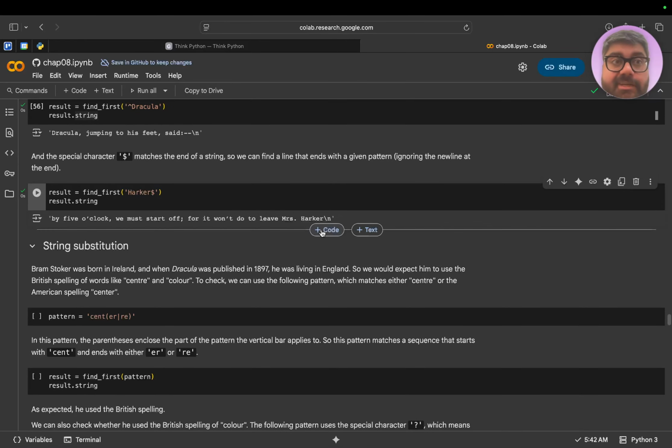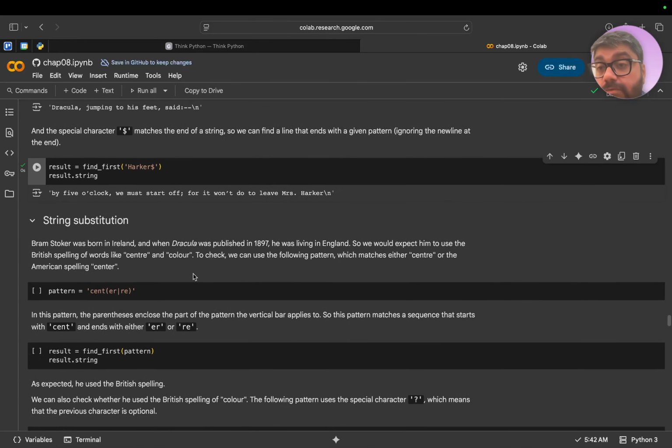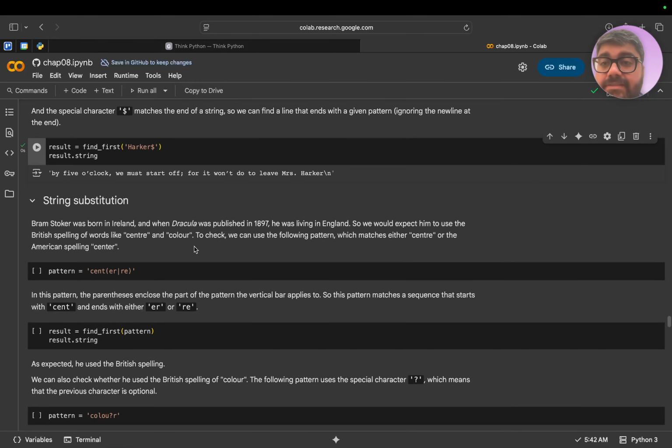Or string. Bram Stoker was born in Ireland, and when Dracula was published in 1897, he was living in England, so we would expect him to use the British spelling of words like centre and colour. To check, we can use the following pattern, which matches either centre or the American spelling center.